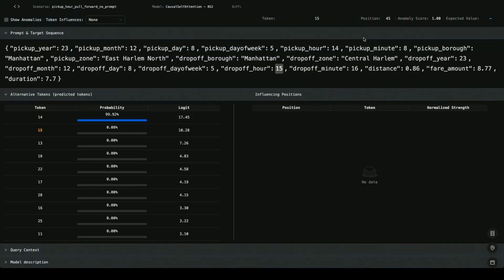But so far, we have looked at individual tokens. What if we do this for all of the tokens shown on the screen here? And this is exactly what we do now. You see, the 15 is highlighted, or has a border underneath it in red. The brighter the red, the more anomalous it is. And we can see some other tokens are anomalous as well.